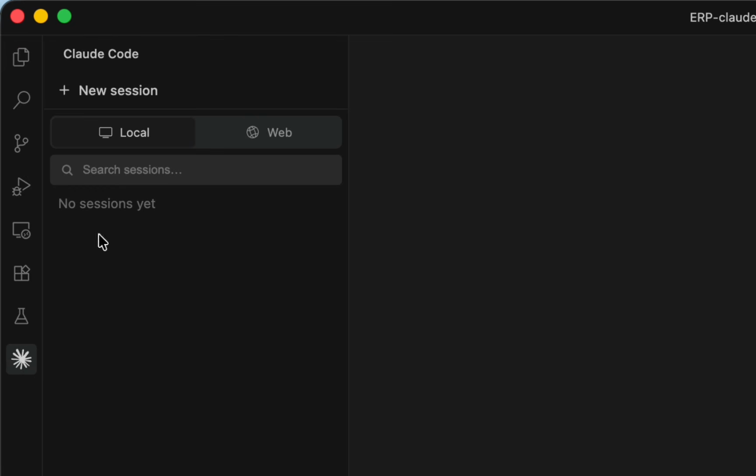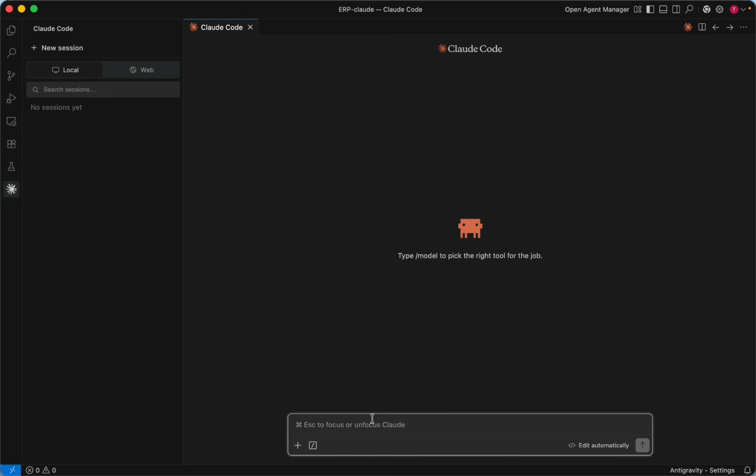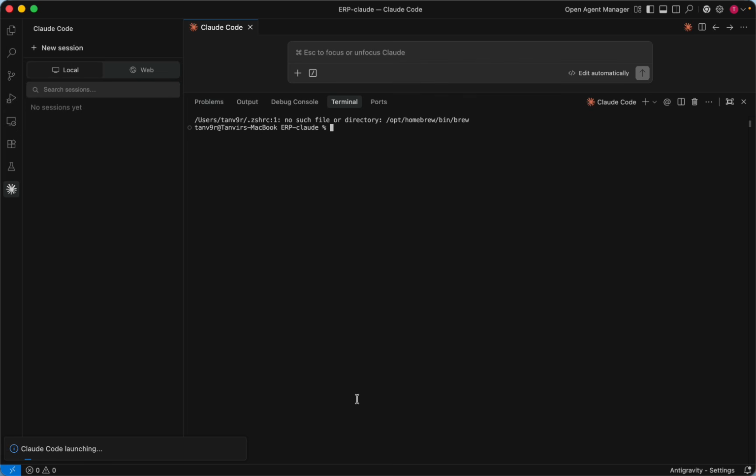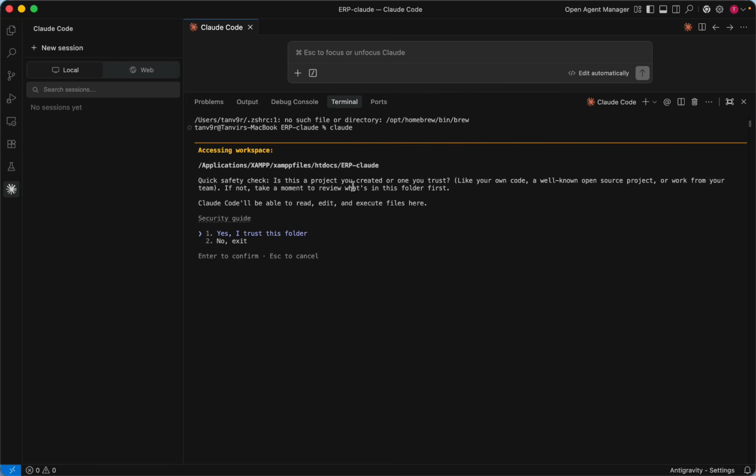Now from here we can click Claude, and then click new session, and here we are going to say /terminal. Now you can see open Claude in terminal. So now we have opened Claude inside the terminal. Now we have to install Claude. I already installed it, that's why it looks like this. I'm going to show you how you can install Claude CLI.